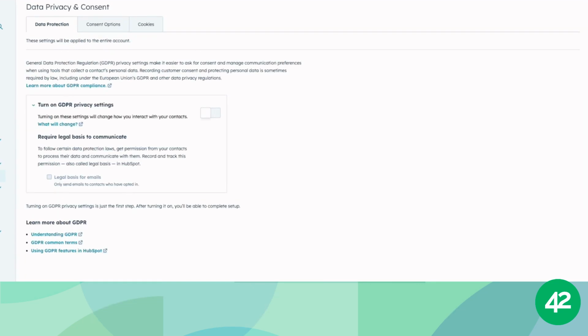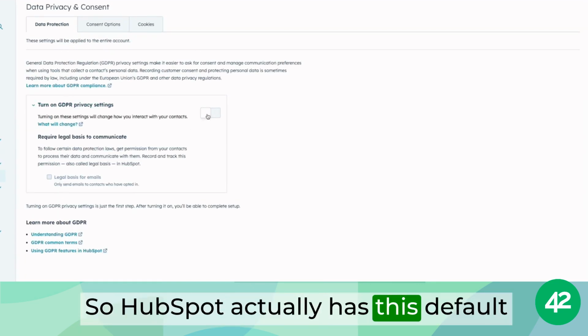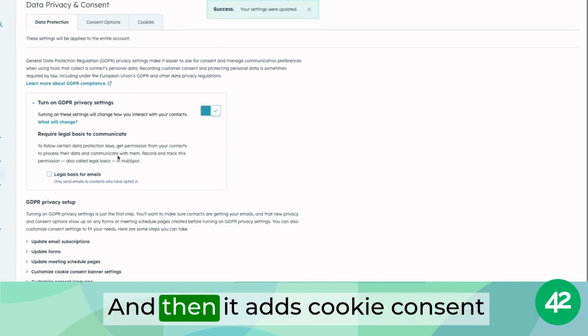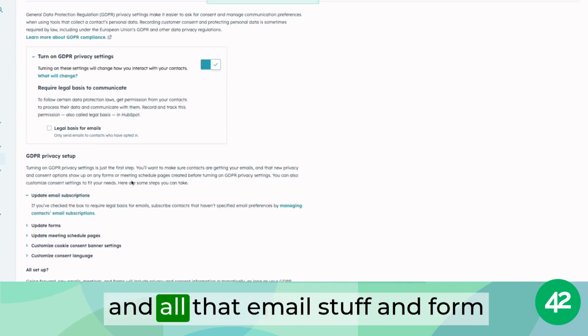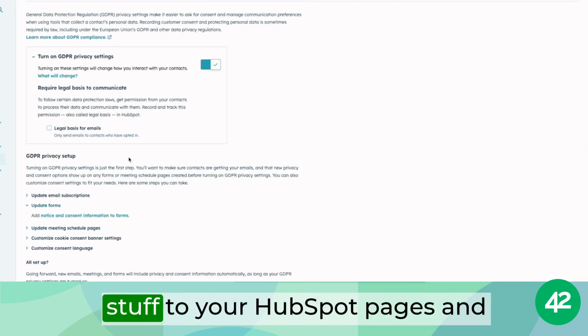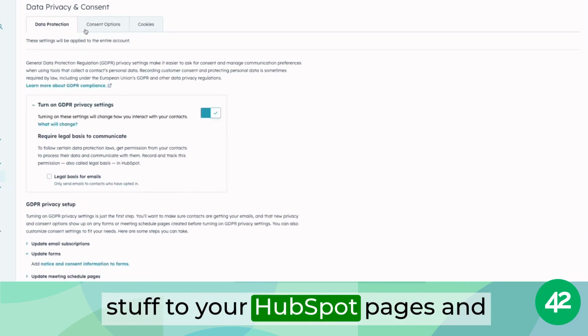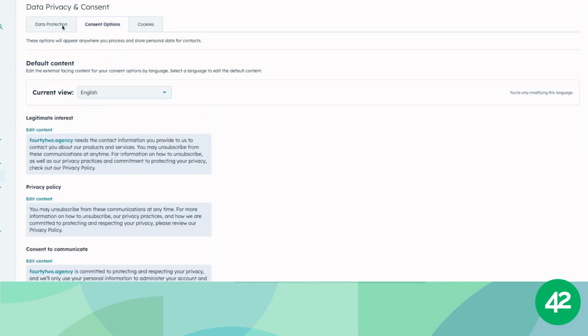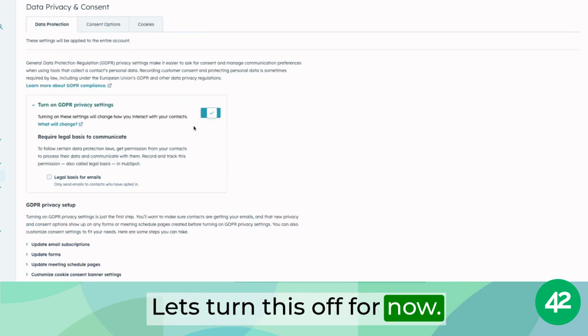So HubSpot actually has this default setting where you can just enable GDPR, and then it adds cookie consent and all that email stuff and form stuff to your HubSpot pages and forms and website and wherever your HubSpot tracking code is. Let me actually turn this off now.